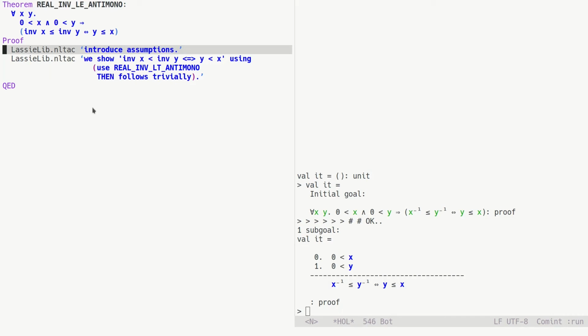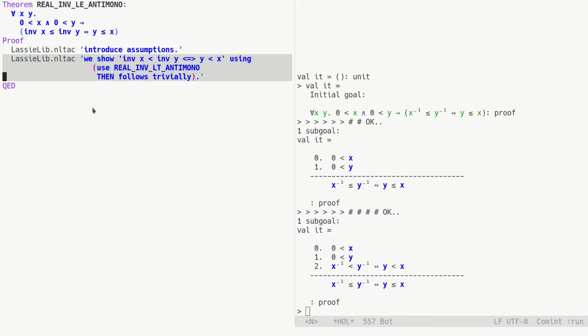Now, in the next step, I will demonstrate another tactic which allows us to enrich the list of assumptions with additional proofs. For this, we will apply the Lassie tactic: we show that the inverse of x is less than the inverse of y exactly if y is less than x, using, and then a small proof script. We do this by marking the tactic and sending it to the HOL4 session. As you can see, it added the additional assumption numbered 2, and from this whole example, you could see that NLTAC works as a drop-in replacement for HOL4 tactics.